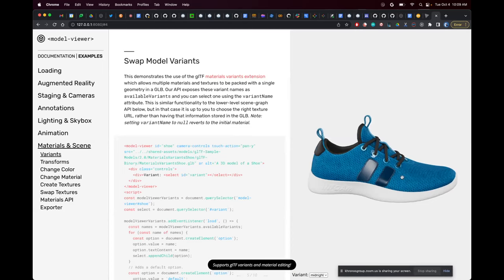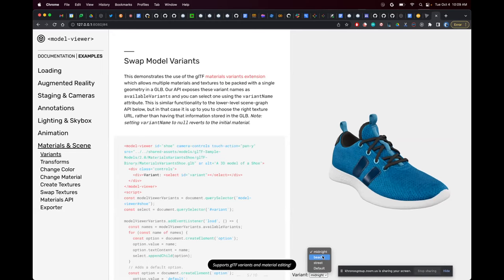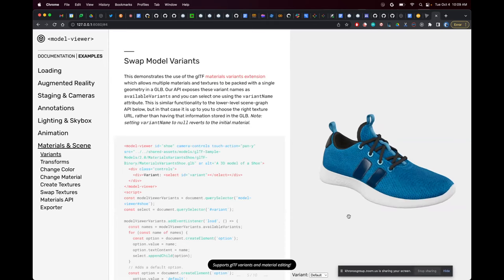You'll notice here, we also have full support for the material variants extension in glTF. So you can share different materials, different textures with the same geometry. And in so doing, make sure that you're not having to re-download a bunch of vertices and triangles that are simply going to be the same for the next version.